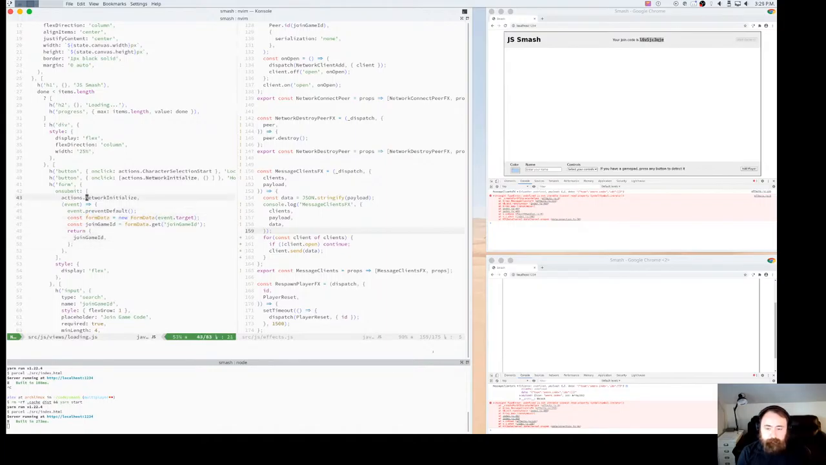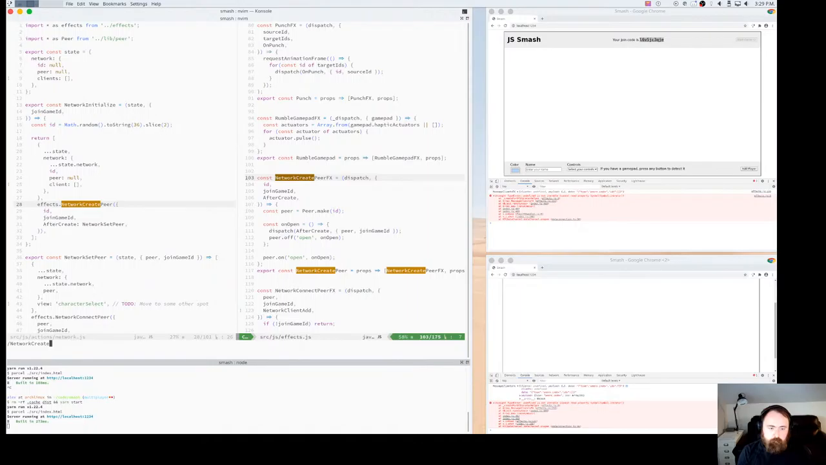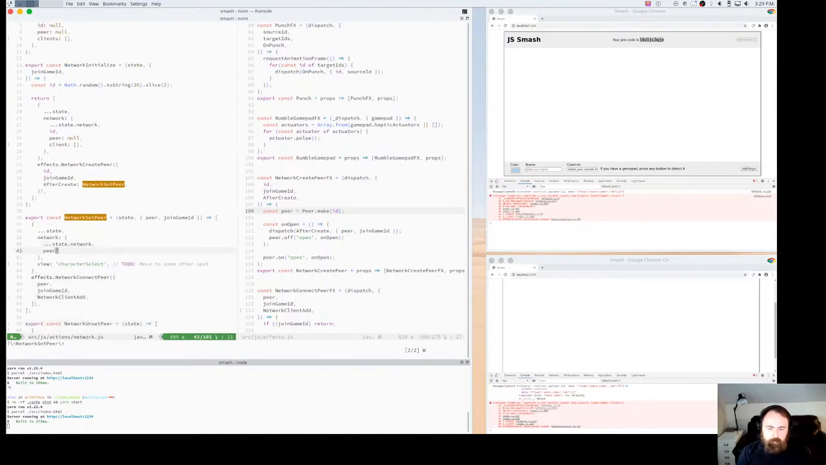So let's go into the network initialize handler. And we don't send out a message on this, but we do a network create peer effect, which is this here. So we don't do anything too crazy initially, but we do say that after we create the peer, we call network set peer. And it looks like we optionally send it a join game and an ID. So let's actually see if we care about those things. So we definitely set the peer.